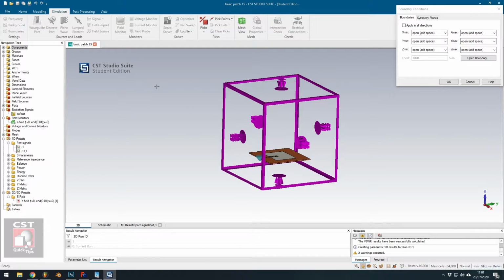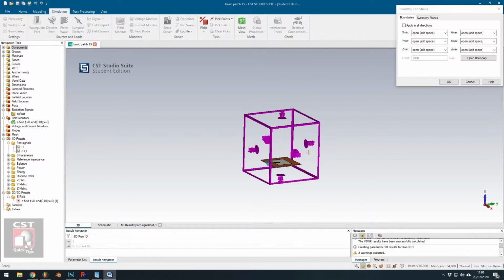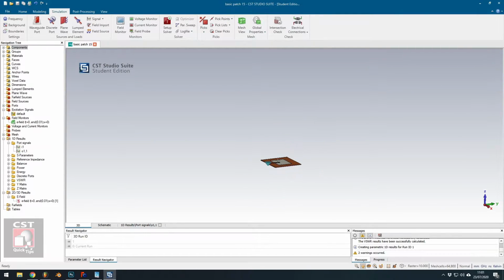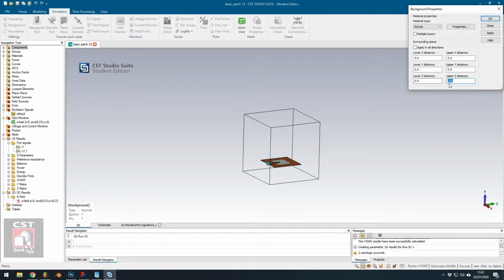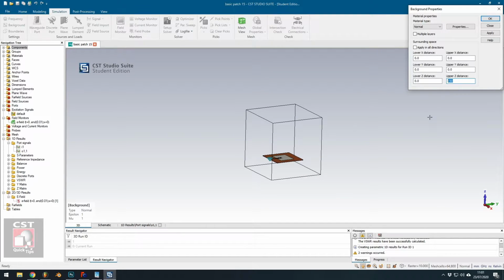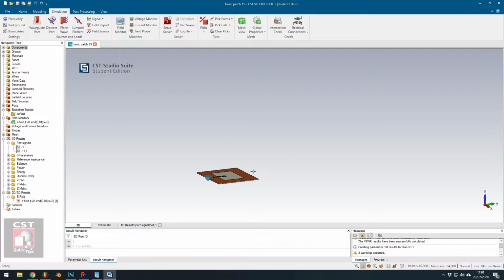So if I weren't using the student edition, if I'm interested in only the direction of propagation, which in this case is positive Z, then I would come into here and make this upper Z distance massive. So say my wavelength was 10 millimeters, I'd get 15 wavefronts out of this. But I'm down at about 1.5 or 1.6 gig, so I'm not going to get many wavefronts at all, but that's just one of the limitations.